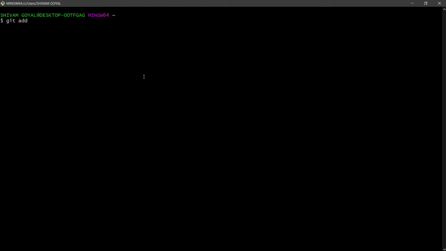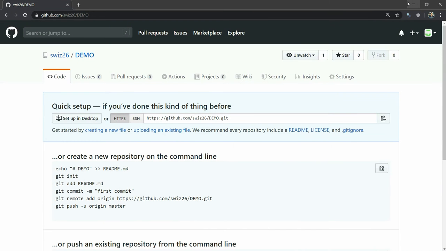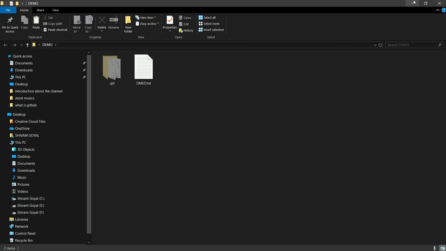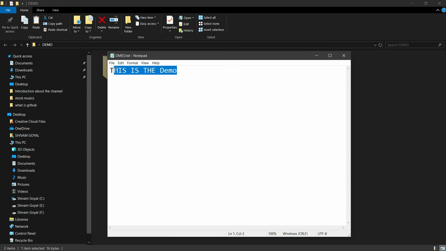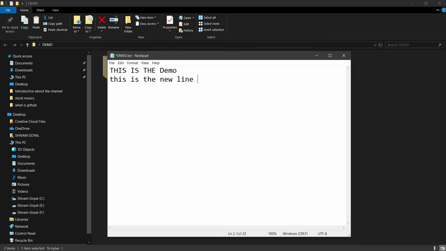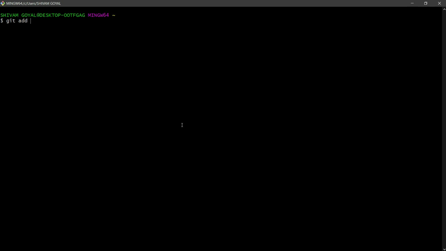Now the next command is git add. What it does is it adds the changes. Now let's make some changes. This is your project, right? Right now there is a demo text file which contains the text "this is the demo". Let's say we are adding a new line: "this is the new line". Let's save that, and go to the terminal.